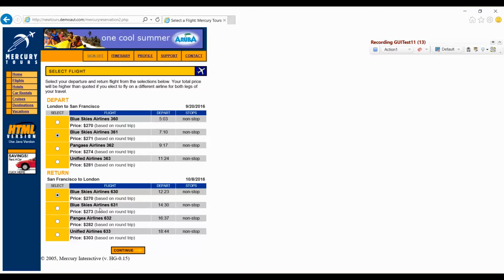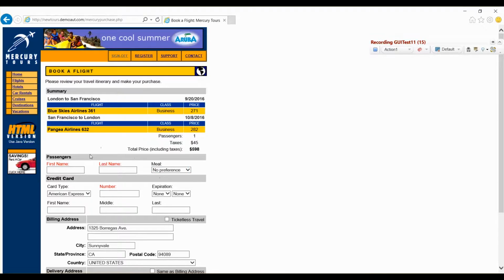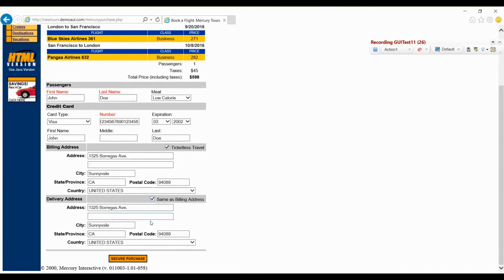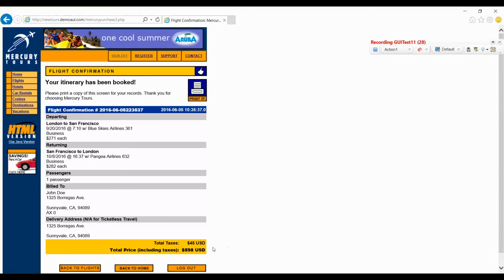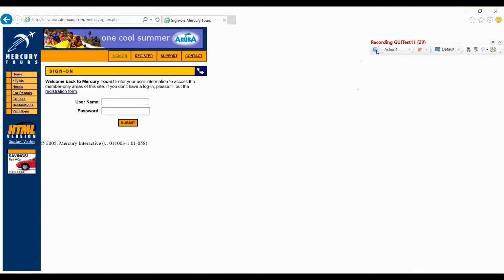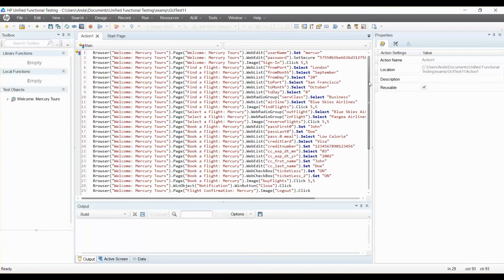Here you can see the total price and add the passengers and payment information. Secure the purchase, see the confirmation page, and then log out from the web app. Stop the test recording by clicking the stop button on the HPE UFT mobile toolbar. The script can now be seen in HPE UFT. The scripting language used by HPE UFT is Visual Basic Script.